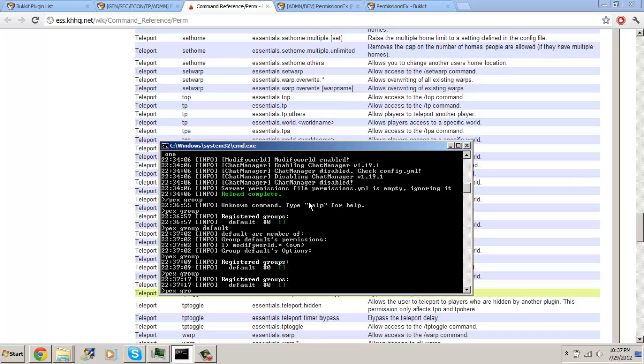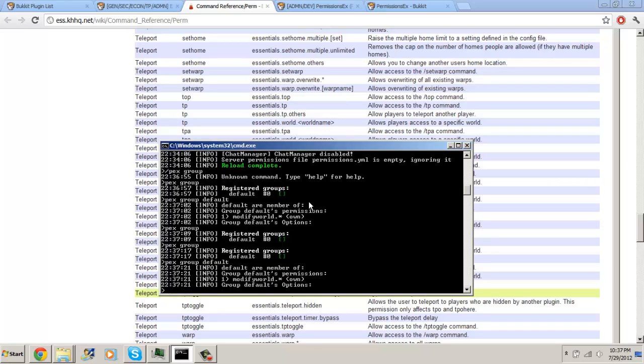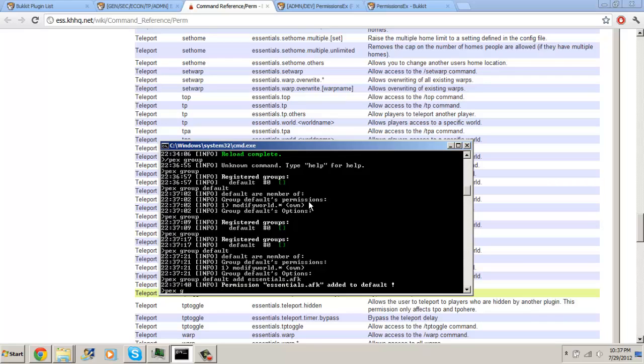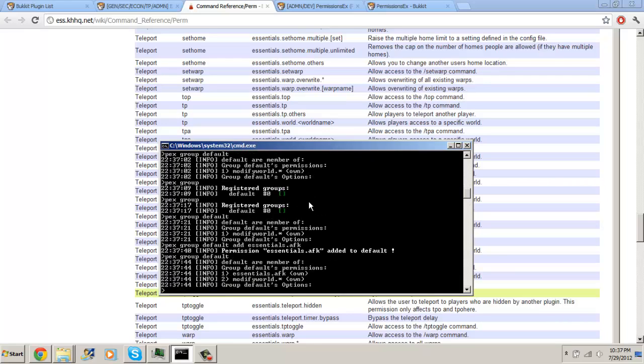Okay, and then pex group, the name of the group, in this case default, to list all the nodes they have. You're going to go pex group default, and it's going to tell you that they have modifyworld.*, right? To add a node, you're going to go pex group, the name of the group, then add, then the node. Say we want to give them AFK. I know off the top of my head that's essentials.afk. So we're going to type pex group default add essentials.afk. Now if we type pex group default, it's going to say they have modifyworld.* and voila, essentials.afk.